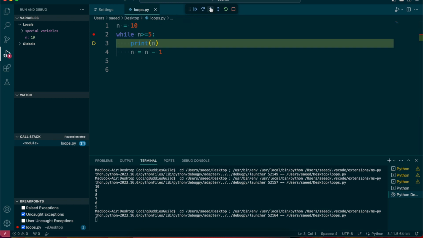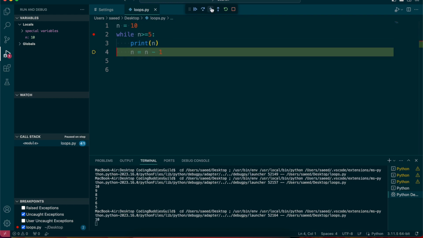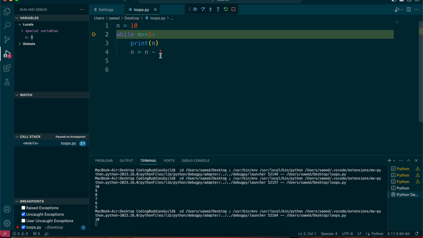Okay, n is 10. Let's see what happens next. I go to the next line. The condition was true. 10 is greater than or equal to 5. So it was true, so it goes here, right? And now let's see what happens after I run this. Print n, and then you can see down here that it printed 10, right? And then the next line, n equals n minus 1. So we expect n to be 9, and you can see that it updates here. Now you have the new value.